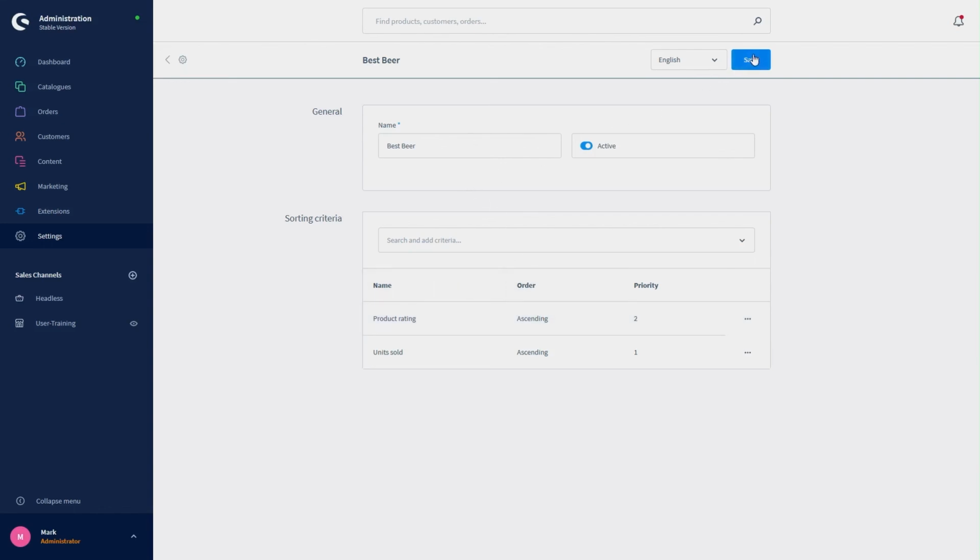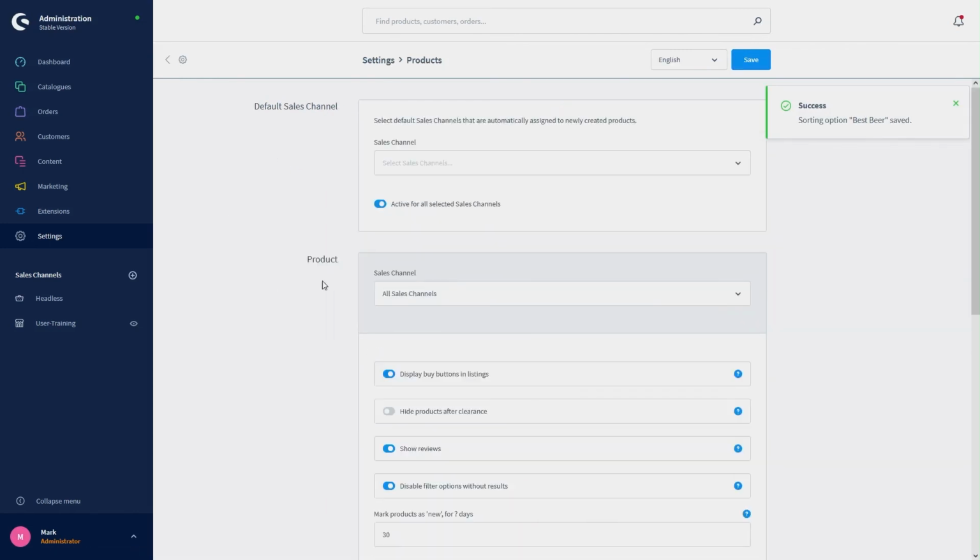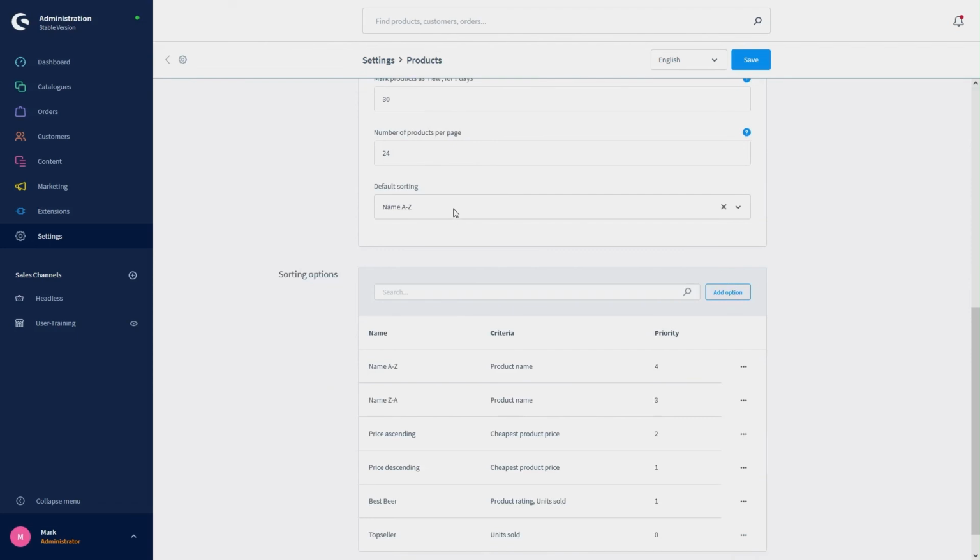Then we could save it, go back, scroll a bit down and have the default sorting. And now we could actually change it to best beer, for example.